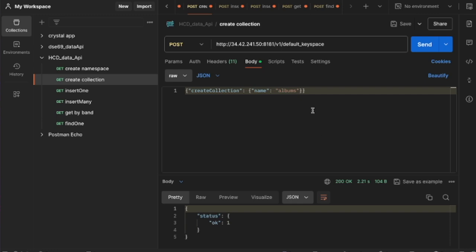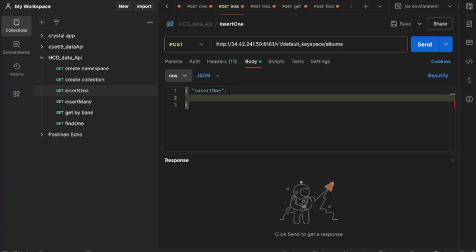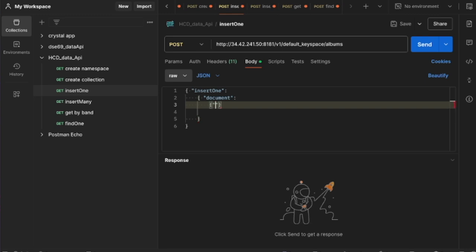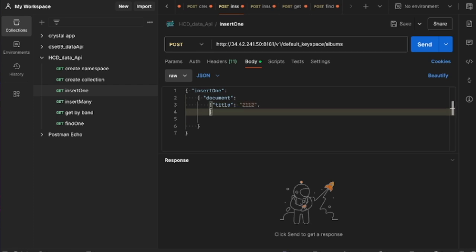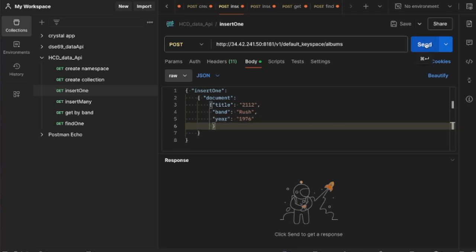Okay, now that we have our collection created, let's look at getting some data in there. The first thing I'm going to do is use this insertOne command. So I'm going to start out just as I had before, insertOne, and when I use a colon there, I'm going to create a document inside of braces here. So we'll say document, and then for the properties of our document, I'm going to use title, and we'll say 2112. For the property of band, we'll say Rush. And for year, we're going to say 1976, just like that. All right, let's try that out.